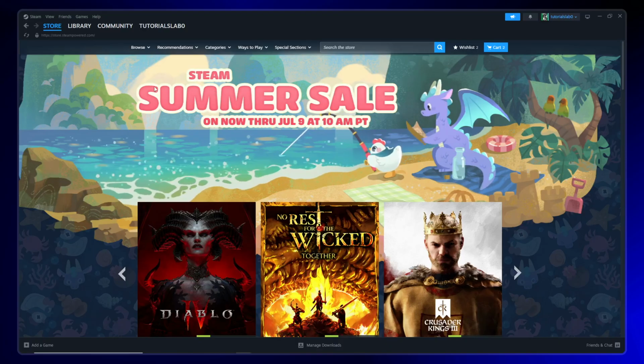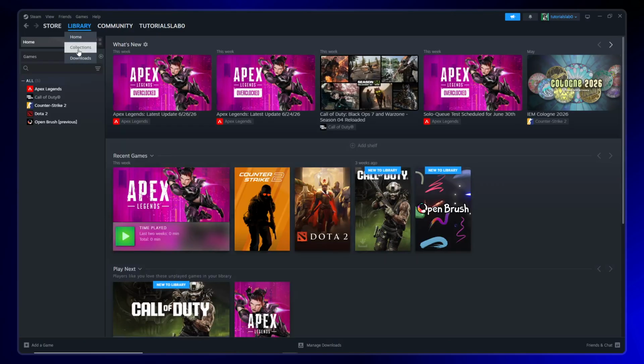First, open your Steam app and log in with your credentials. Once you're logged in and on the main Steam interface, direct your attention to the upper left corner of the screen. You'll see a tab labeled Library. Click on it to access your game collection. This is where all your purchased and installed games are organized, and it's also your gateway to accessing the Steam Workshop for any game that supports it.